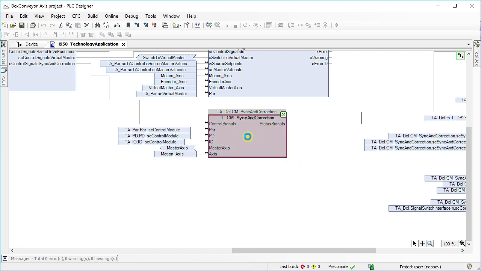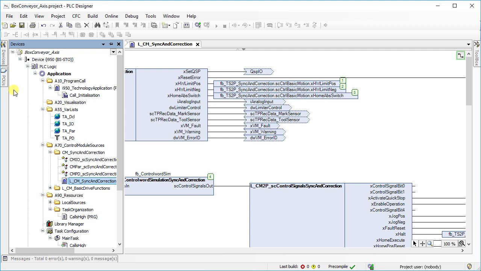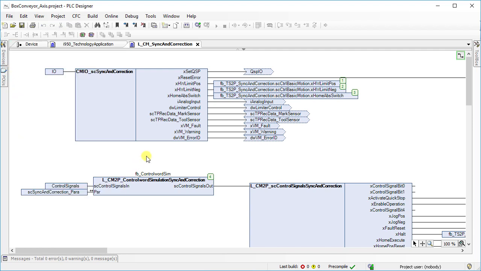Double-click on the CM in the technology application or open it in the device folder A70 control module sources to see how it looks. The CM is also a part of the project template, which you could modify if necessary. Similar to the technology application, it is important to ensure that the execution order is not changed in the control module.